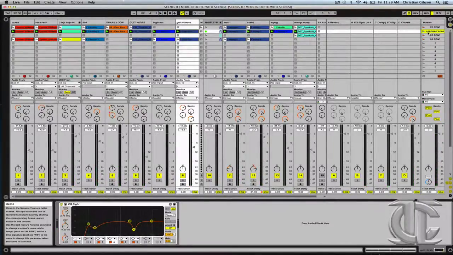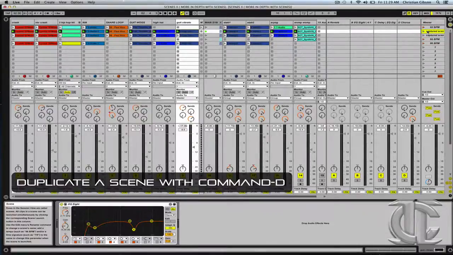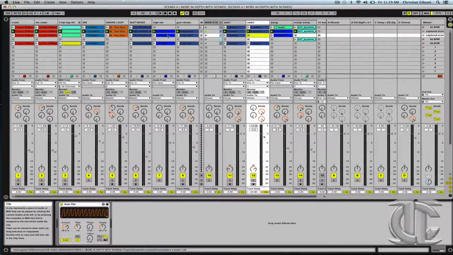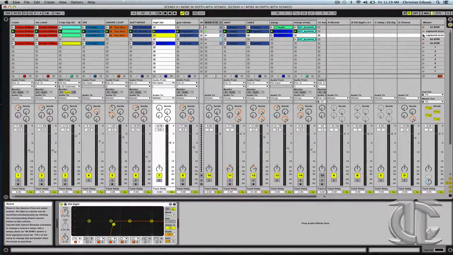So if I wanted to rearrange this, I can simply duplicate the scene by hitting Command D, and then varying what clips are playing in this duplicate scene. Here's an example.